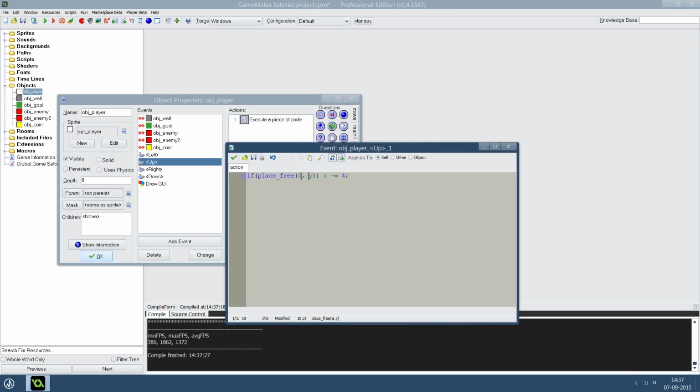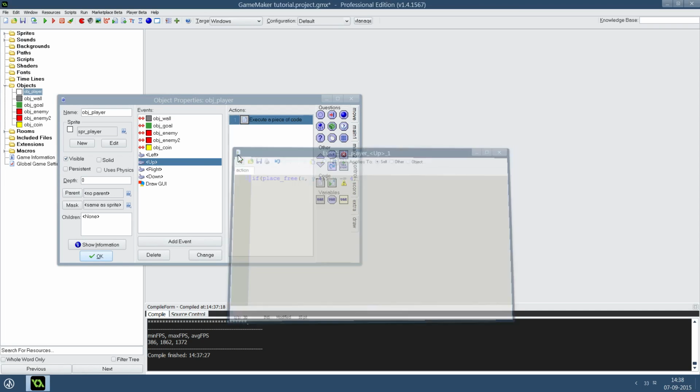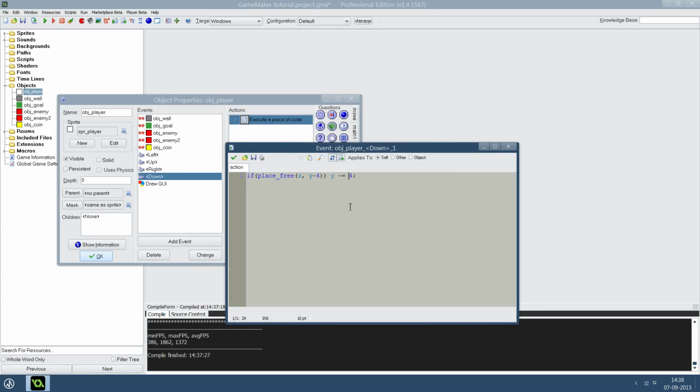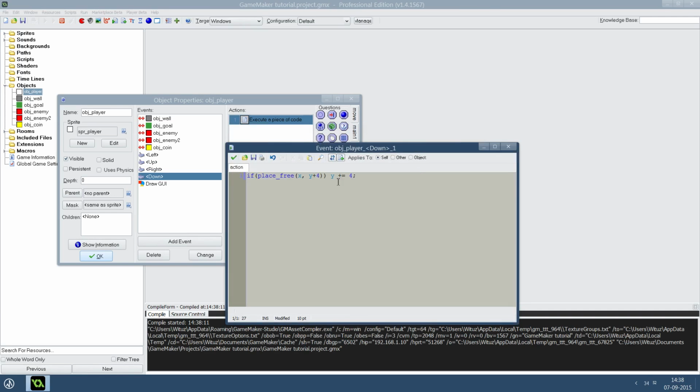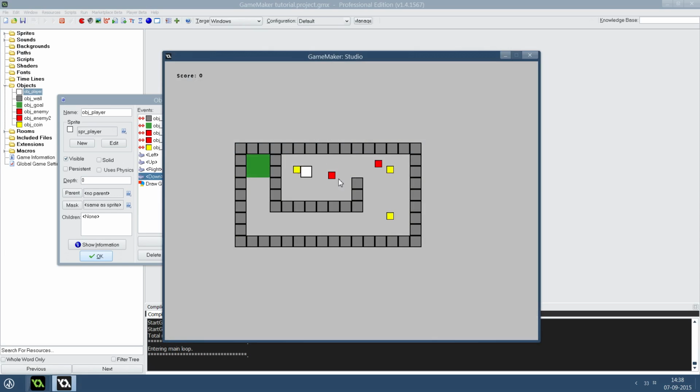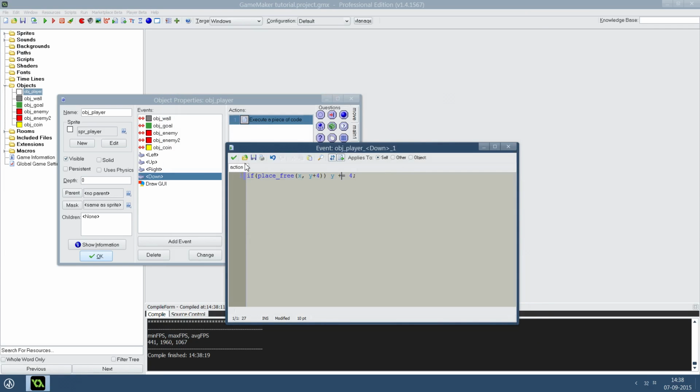That will be Y minus 4. And instead of X minus equals 4, we say Y minus equals 4. And the same thing with down here. You can say Y plus equals 4. And there we go, we have the thing working just as it was before. Alright, that was the movement.